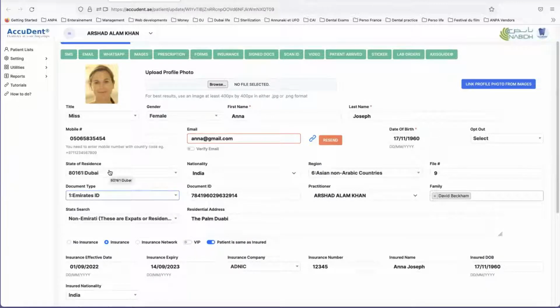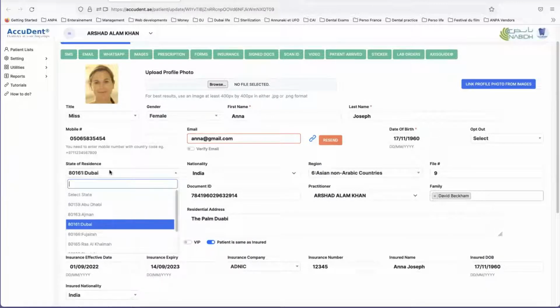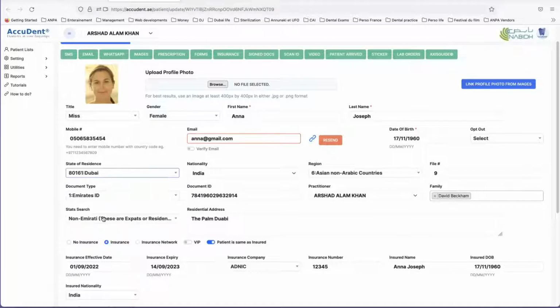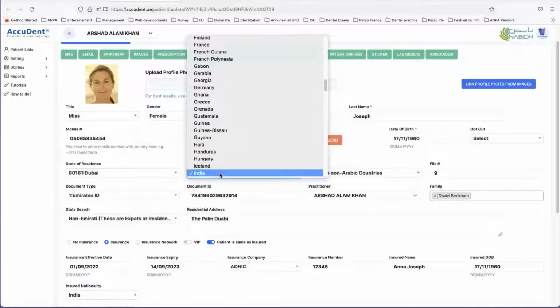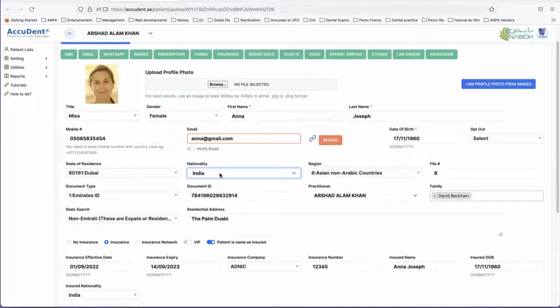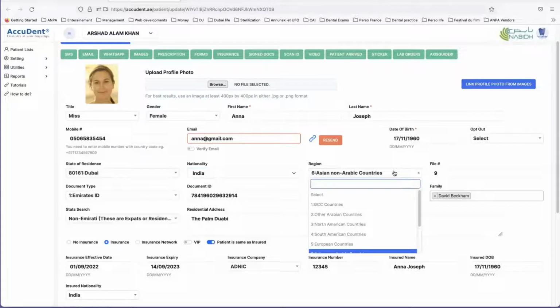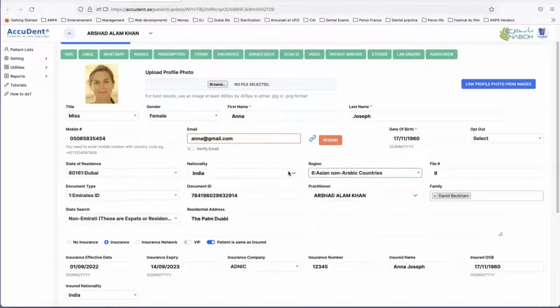So what is the state of residence? This is, again, something which is mandatory for the stats. So you need to click on where it is. So in this case, it's Dubai. What is the nationality? India. And what is the region? Asian, non-Arabic countries, with all these different options. And this will be very useful for you because automatically it will come in the statistics without doing anything.